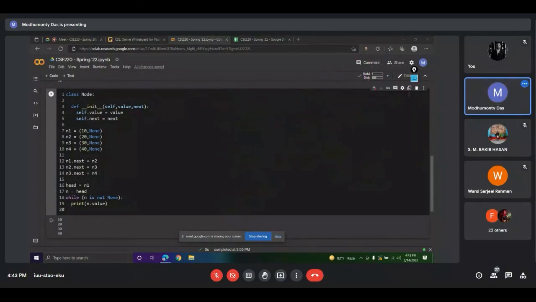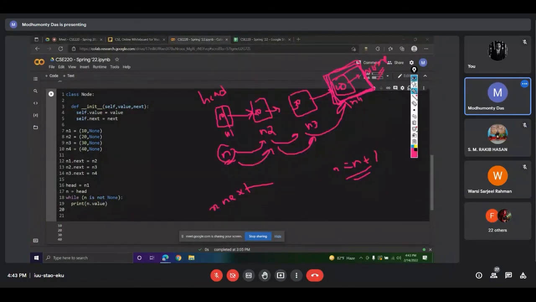So we basically iterate n and move to the next node with n dot next. So with n dot next, n was here. When n becomes n dot next, n comes here and prints the value of this node. Then n is equal to n dot next, n comes here and prints the value of this node, and so on.